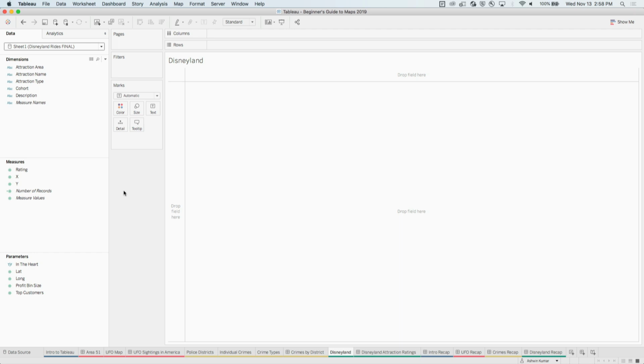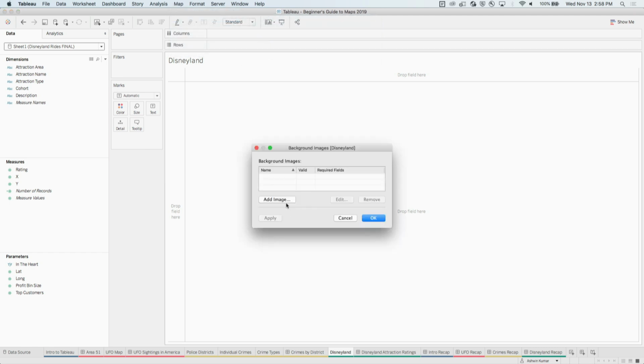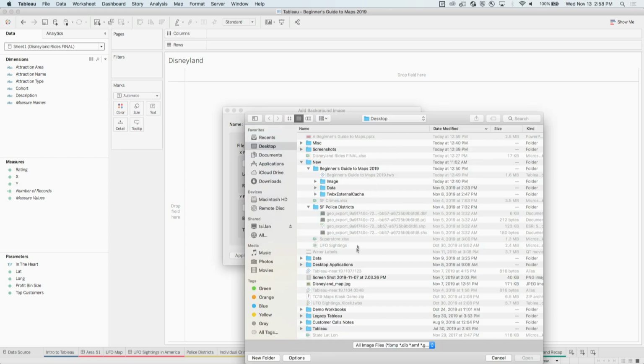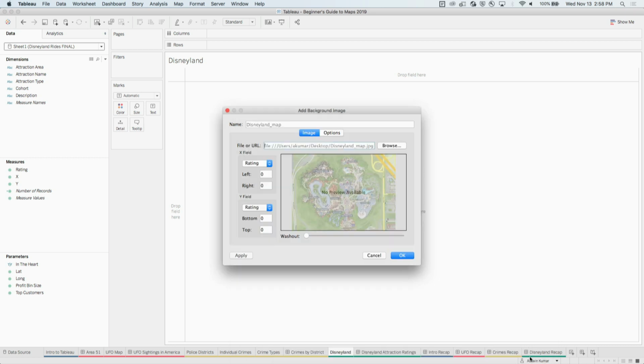So to load in our custom Disneyland map, we'll go to the top of the screen and click Map, hit Background Images, and select the data set that we want to apply the image to. In this case, it's Disneyland Rides Final. Now here we'll add in the image, hit Browse, and I happen to know that the image is called disneylandmap.jpg. So we'll open that up, and now we'll assign the X and Y coordinates of the map.